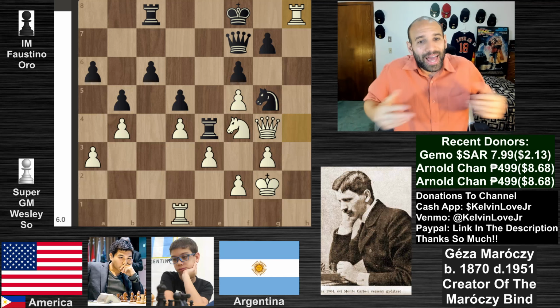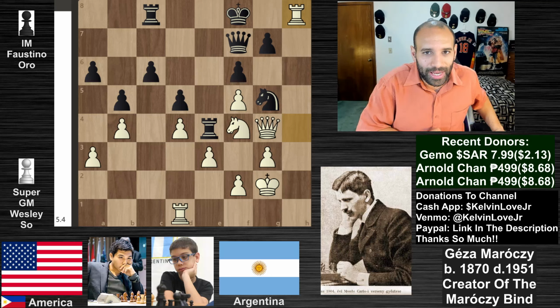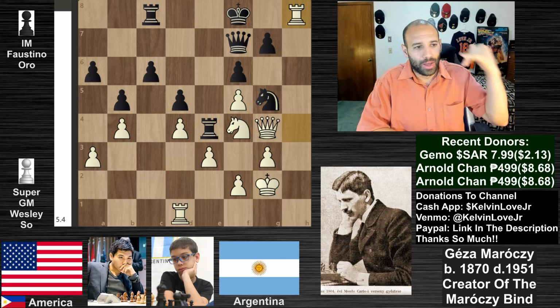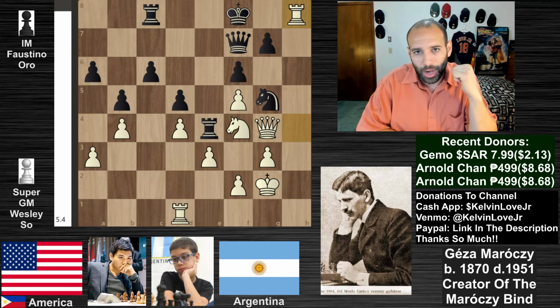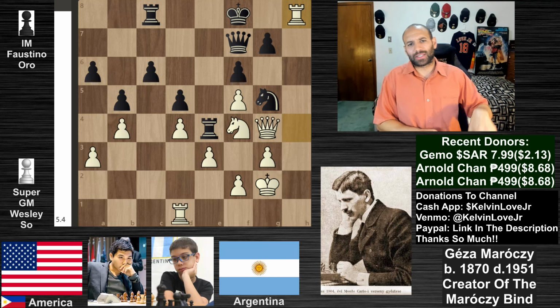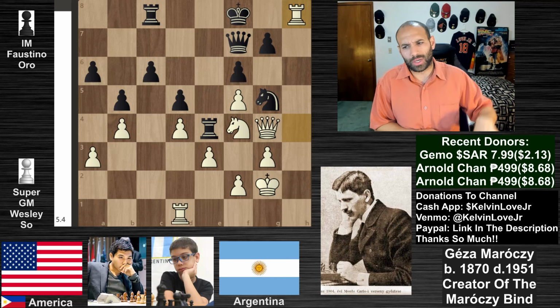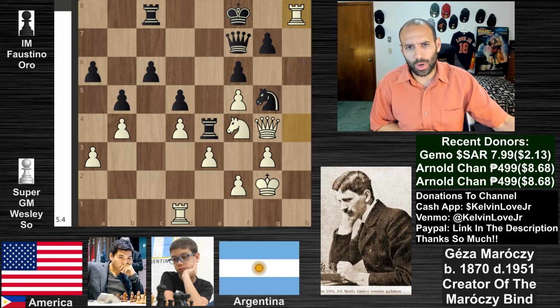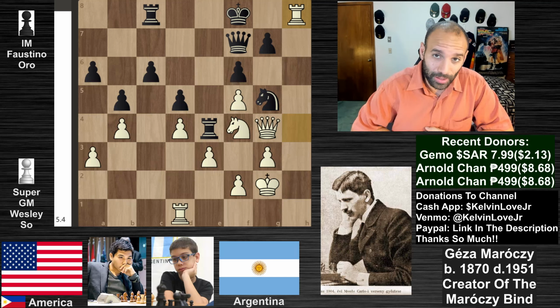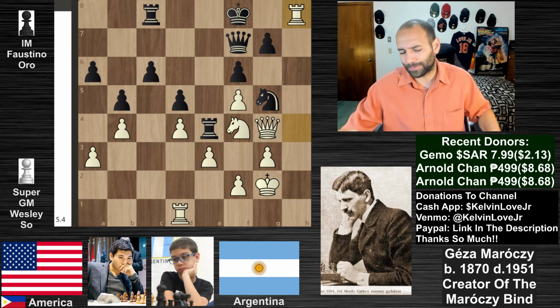So Wesley So in this one was able to get his revenge. Actually, this game was played before the other game. The game that I showed yesterday with Oro, he actually won the last game they played. So they played 8. I think they drew like 3, Wesley So won like 4, and then Oro won like the last one. So he did finally get his revenge at the end of the whole entire series.